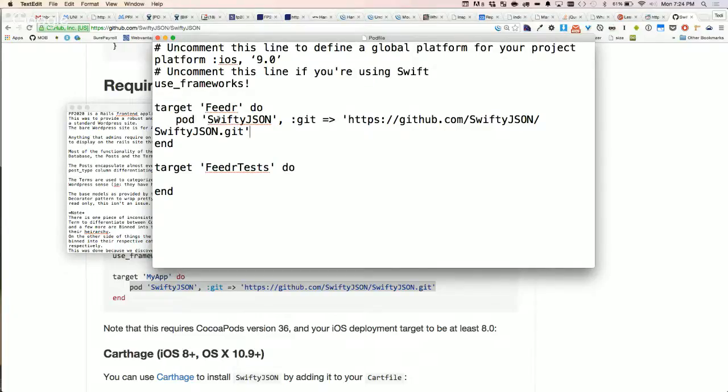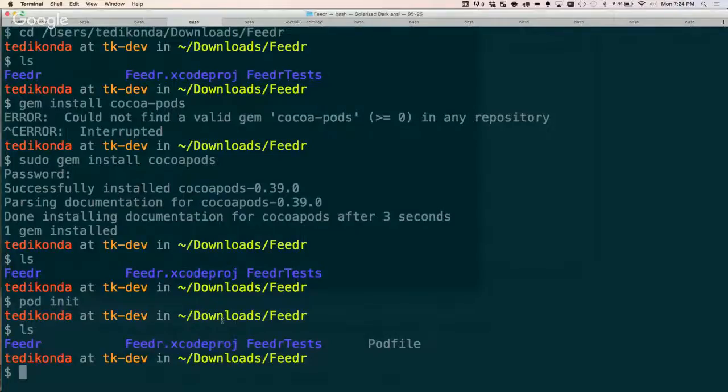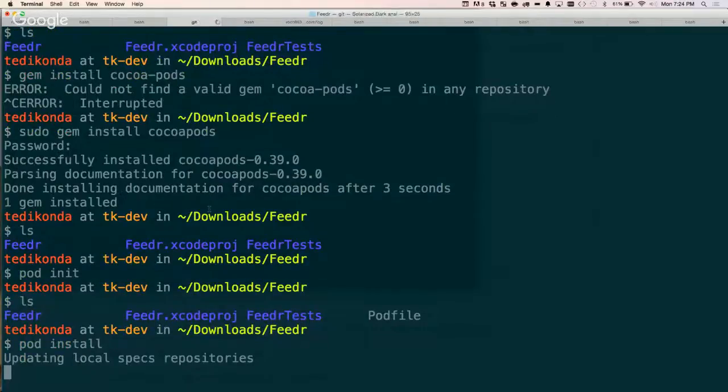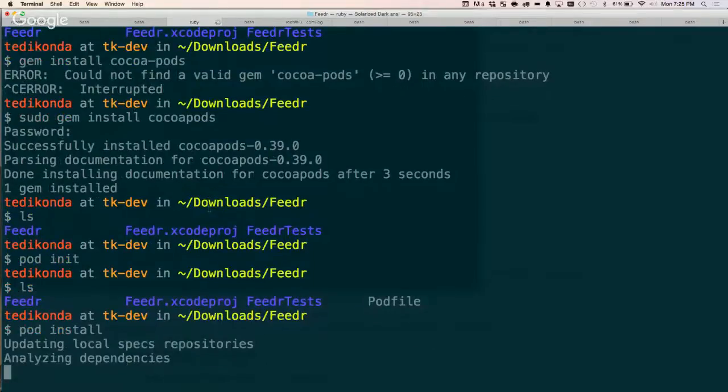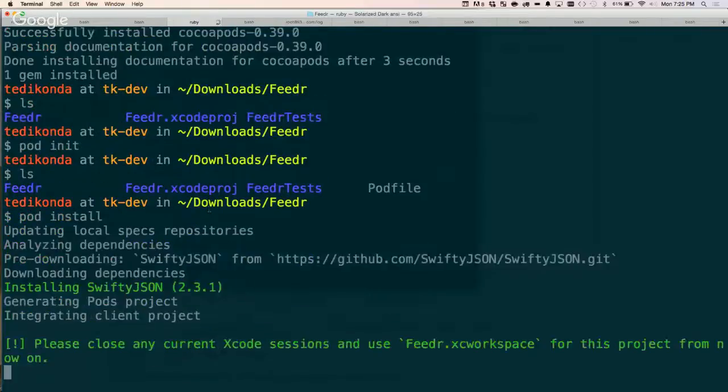Then save this and go back to our terminal. And in the terminal, we will do pod install. So you should see something that says installing Swift2JSON.